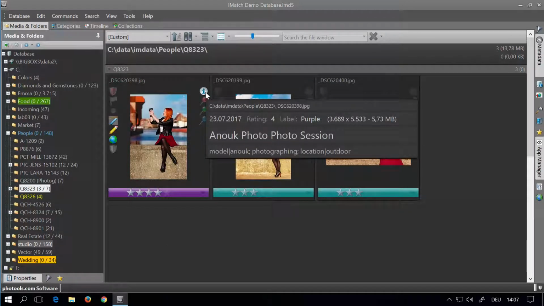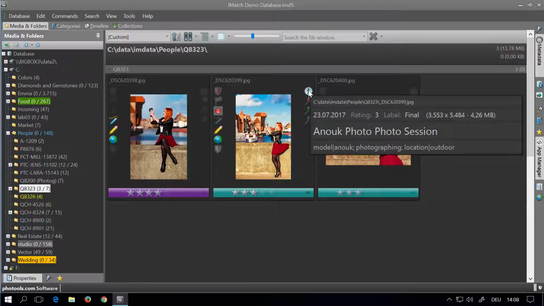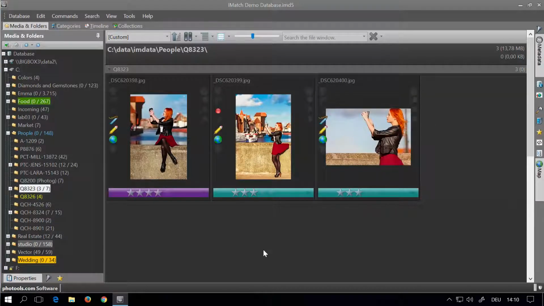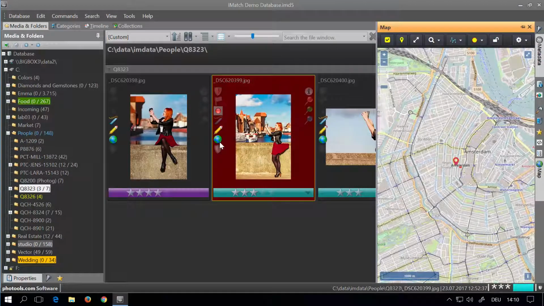The info icon is just an icon to hover, which means you move the mouse cursor into the icon, and then IMatch displays the file window info tip with information about the file. The globe icon indicates that the file has GPS data. And if you click on the globe icon, IMatch opens the map panel highlighting the file.